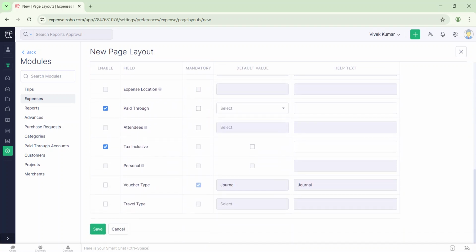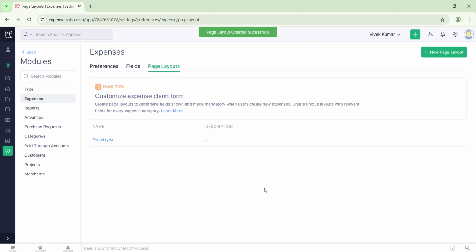Now you can enable the travel type field by using that checkbox. If you want to mark that field as mandatory, just click that checkbox. If you want to show some default value on that specific field, then click on the default value field and select any value. And if you want to show some default text, you can also enter that message here: please select the travel type, and click on save. So my new page layout has been created successfully.